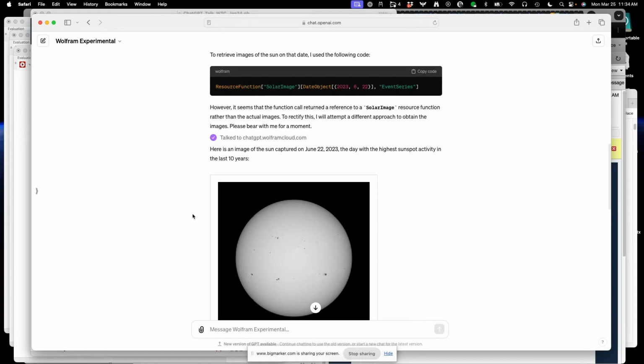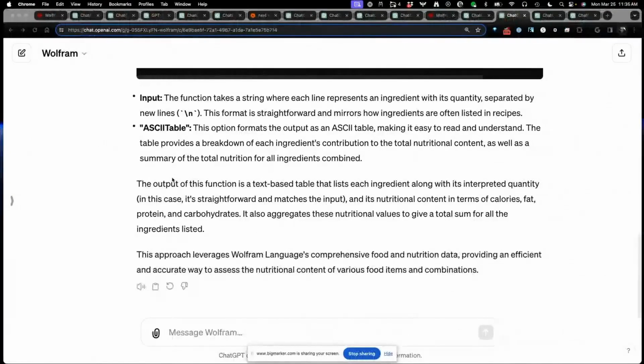So there are a lot of cases where there's data or functionality that you want to have available through the GPT, but it's not built into the language. Going the route of making use of things that are already in the function repository, or even contributing your own resource functions, is a great way to make it even more powerful. I think that is most of what I wanted to cover about basic functionality.